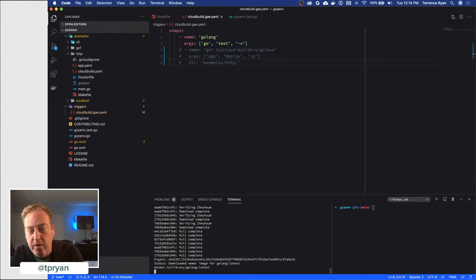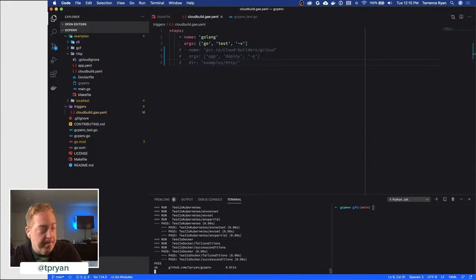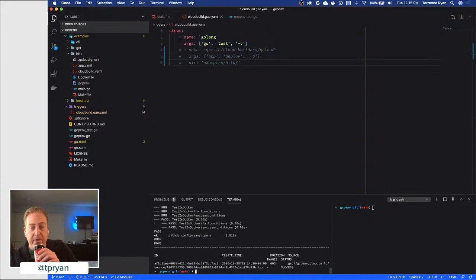Let's see. So we're going through. We're going to test, and pulling down all the Go dependencies. And I'm trying to think, is there something else I can do while I'm waiting for this? No, I feel like this, at least this initial one, we'll see. We'll just run. Stall by drinking. Okay.